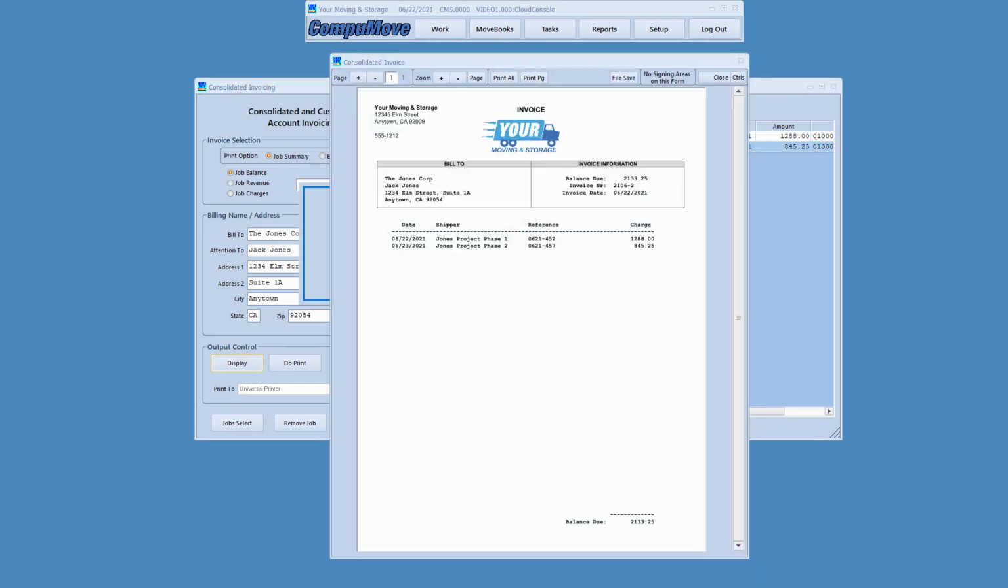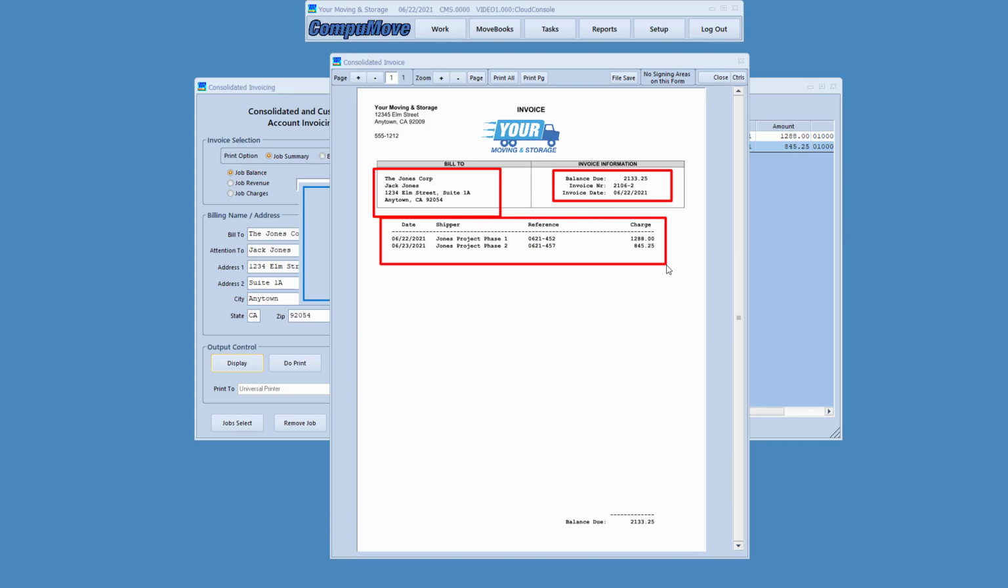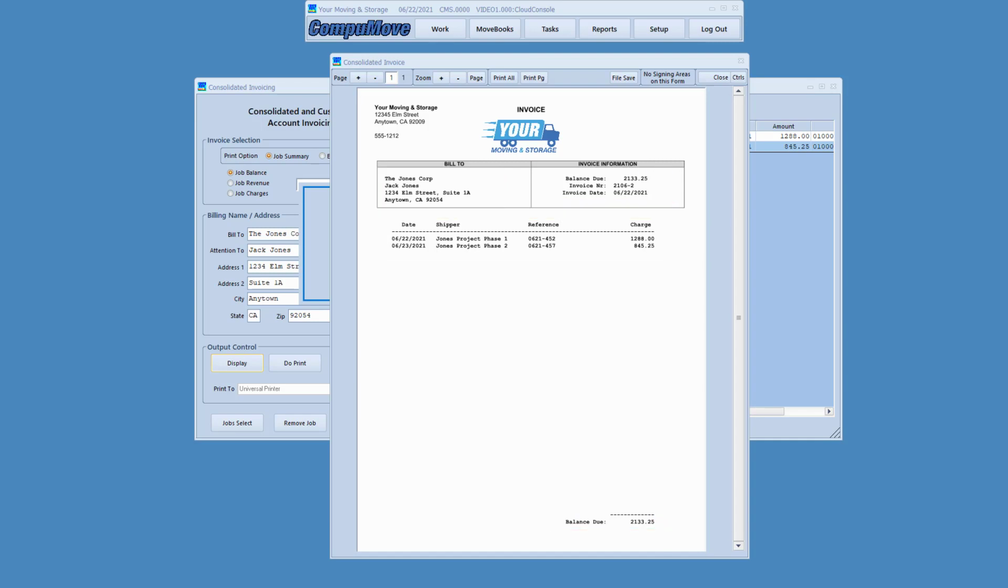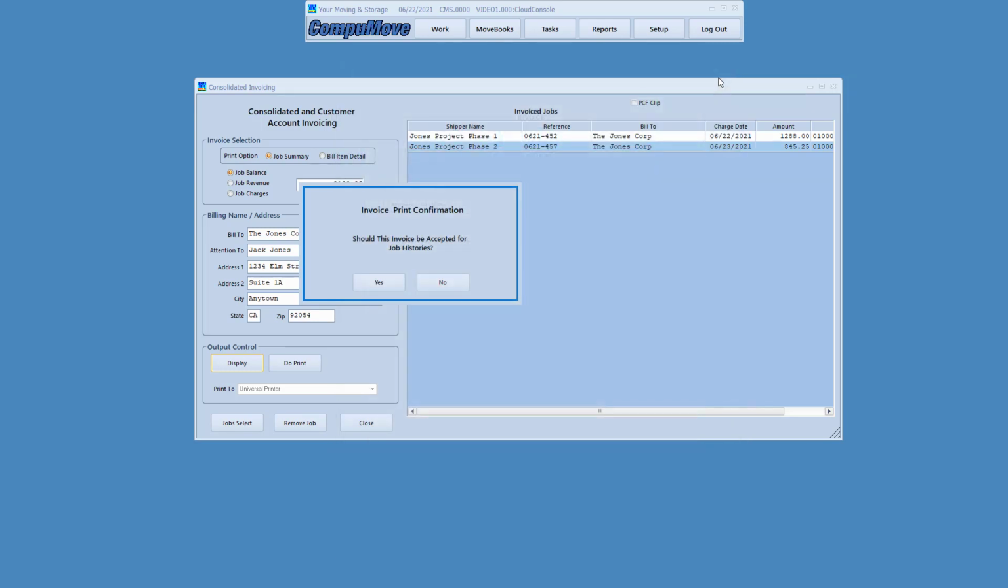What that does is show us who it's billing to, and gives us some information about the invoice number that's being generated. Then here it lists our two shipments, and down here it shows a balance due. So pretty straightforward. We could be satisfied with that and send it off. But let's decide that we want to show a higher level of detail, to make this account happy. So I'm going to close that out.